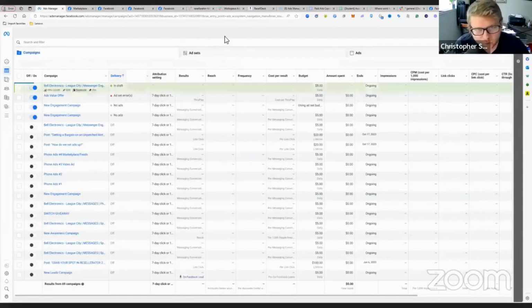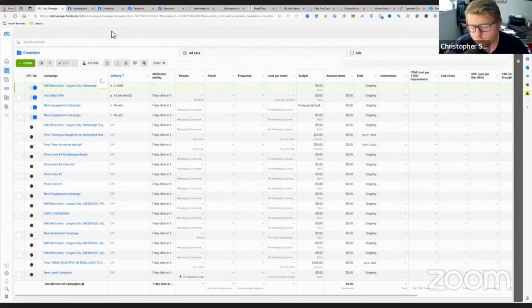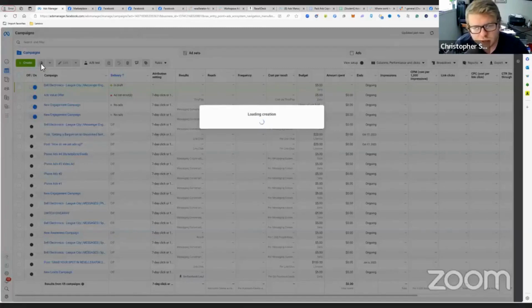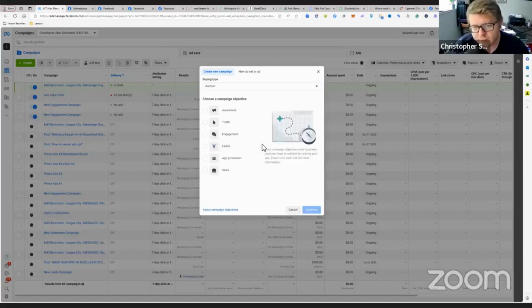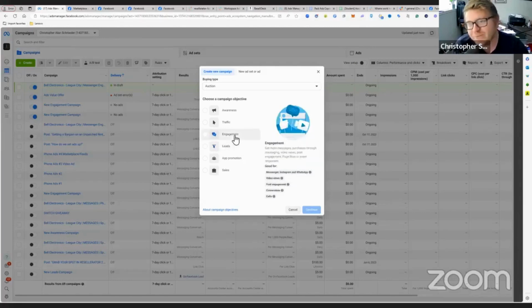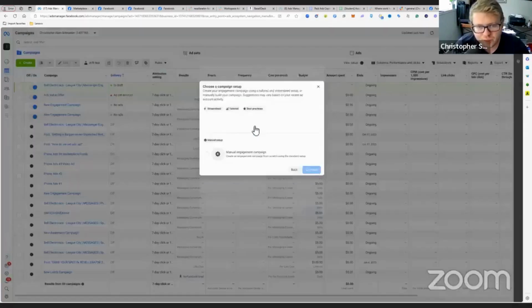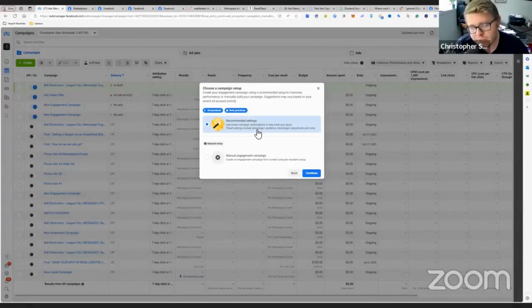And now what we're going to do is we're going to click the green button that says create. Once we've done that, we're going to go over here to engagement. We are not going to click leads. If you click leads, you will not get leads. Just remember that. Like, that's an easy way to remember it. If you click leads, you will not get leads. It's the opposite. So what you want to click is engagement. And then you do not want to use the recommended settings. You want to do a manual engagement campaign.